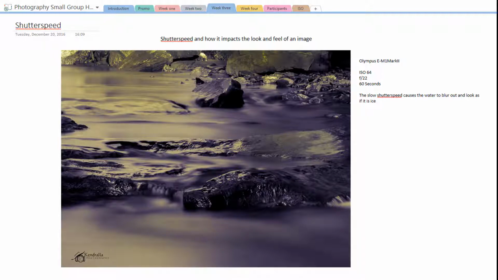You could have a perfectly exposed image, but the image might not be what you want it to say. And the same thing with shutter speed. You could have a perfectly exposed image, but it might not be what you want it to say.